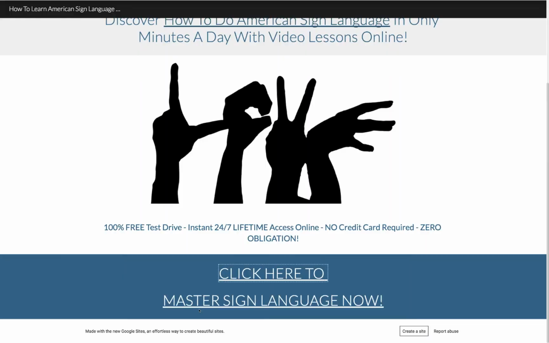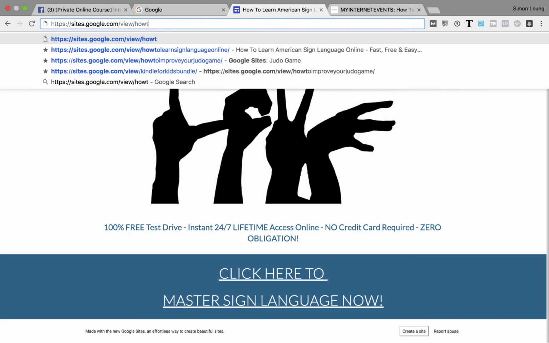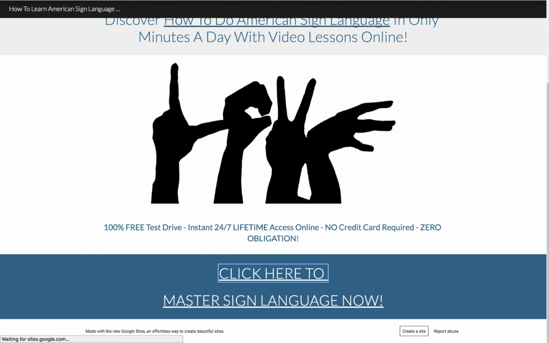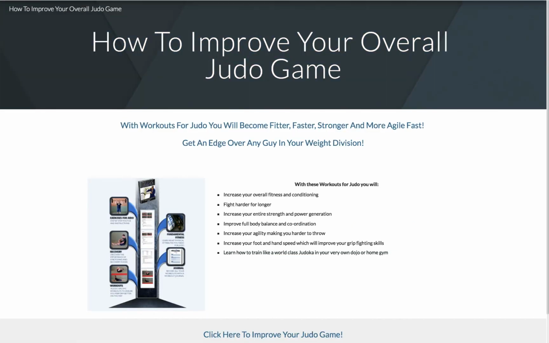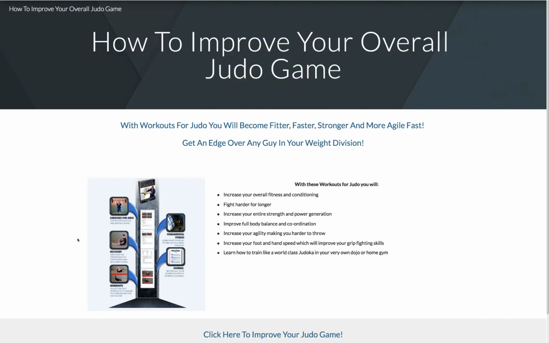Another example, if let's say I go back up here and we want to see how to improve your judo game. The title is up here, how to improve your overall judo game. In the headline, how to improve your overall judo game is also a keyword that people will be searching on. The subheadline, with workouts for judo, you will become fitter, faster, stronger, and more agile fast. Get an edge over any guy in your weight division.